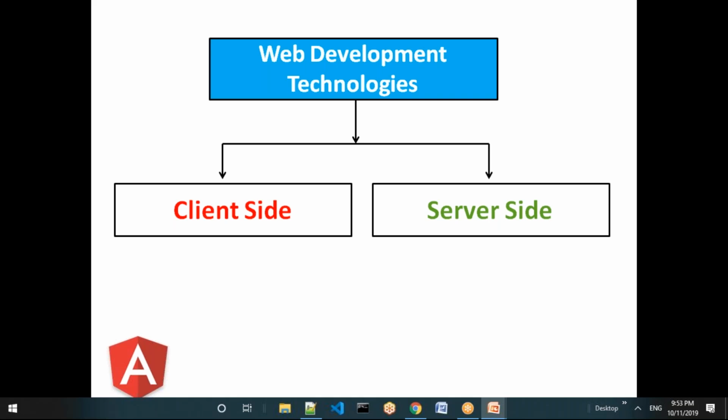Here the client refers to the browser basically, not the end user. So the client is the browser: the technologies which are processed and executed in the browser are considered client-side technologies, and the technologies which handle activities at the server side, like database related activities, come under server side. So usually these two areas, client side as well as server side. Now this is just a primary categorization.